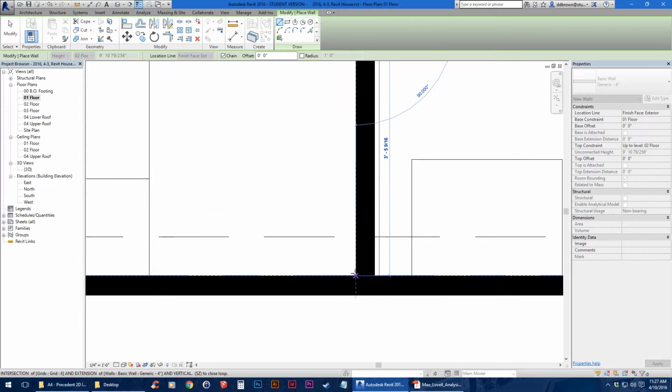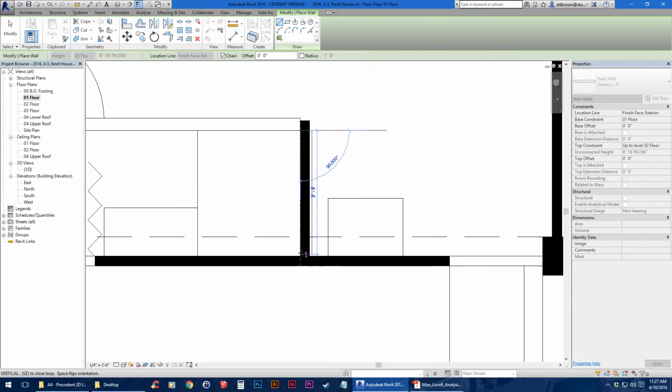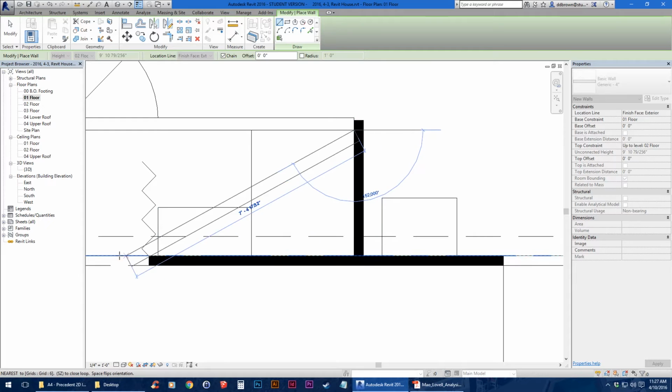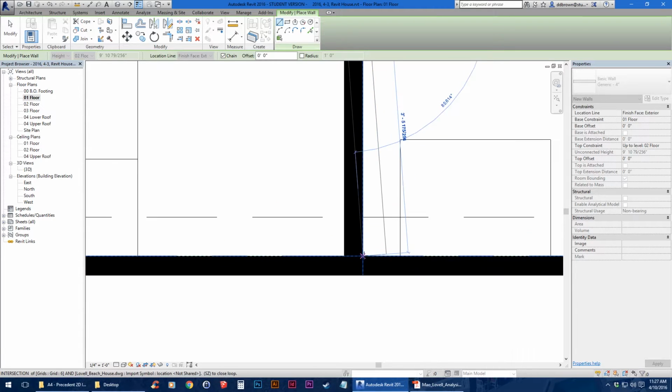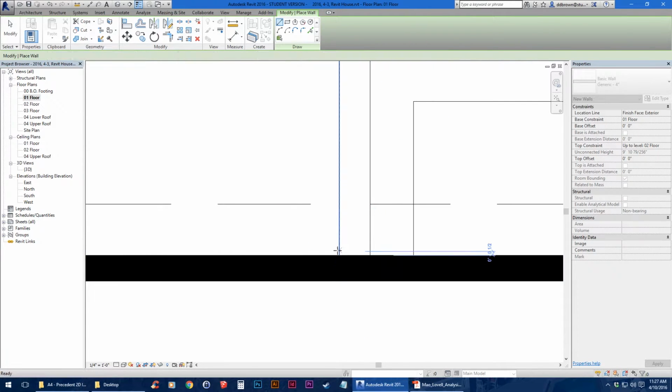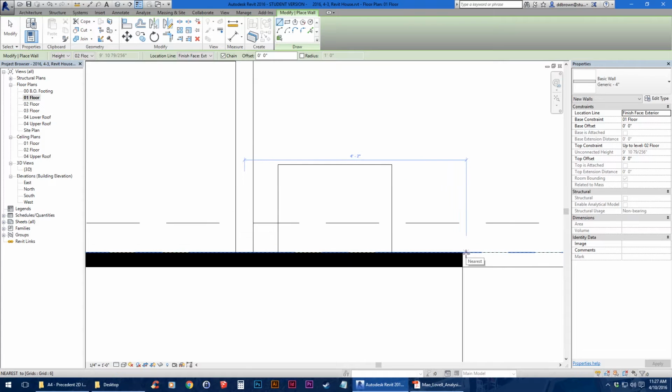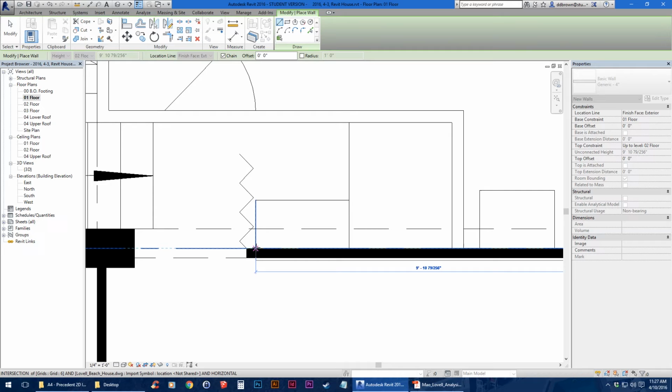Now in places where we get to a T like this, instead of clicking here and then dragging over to here, what I want to do is click that wall like that. Then I'm going to draw a new wall that goes from this side over to here.